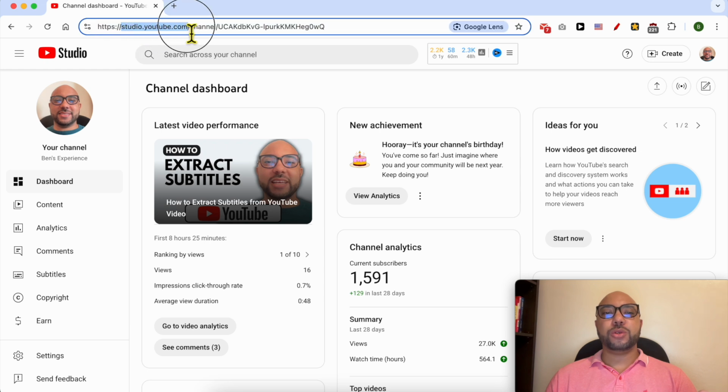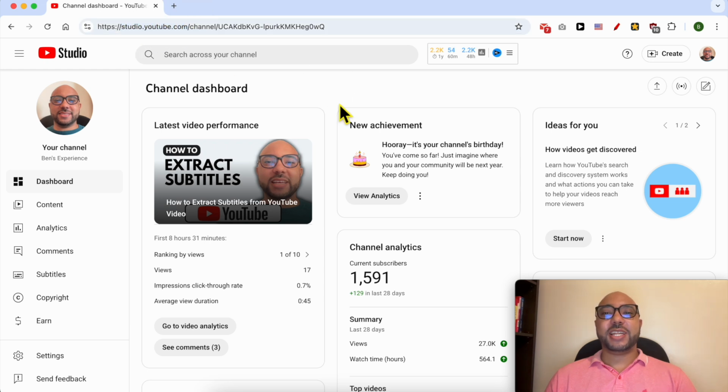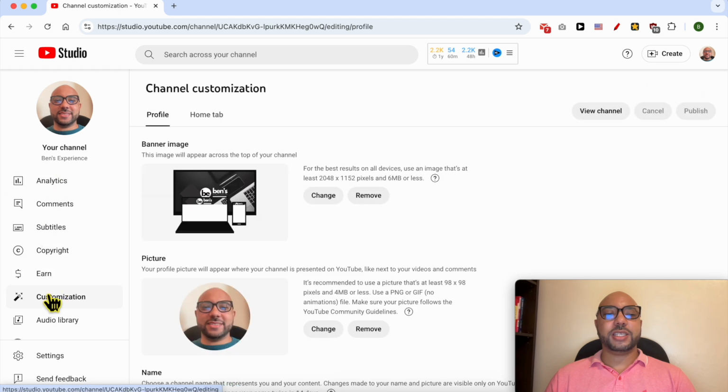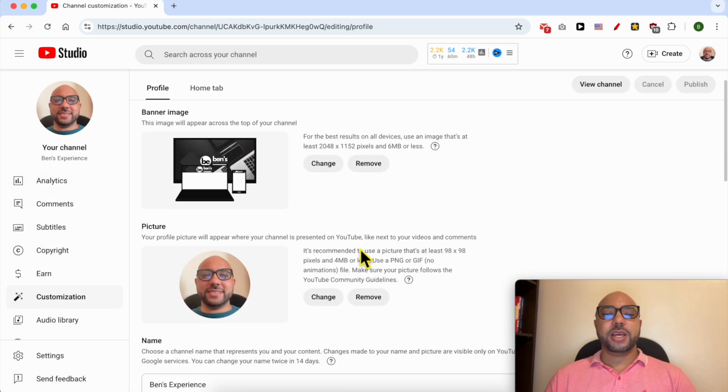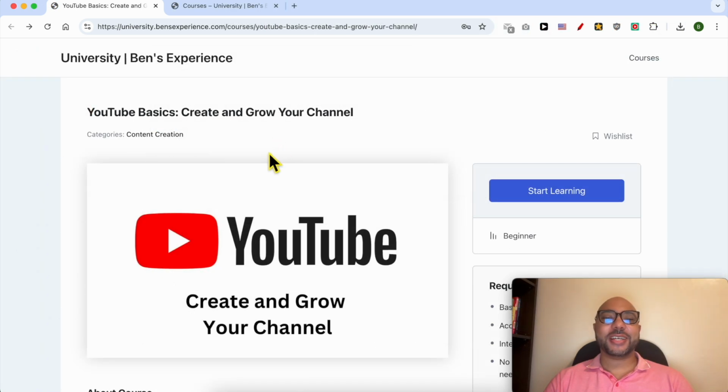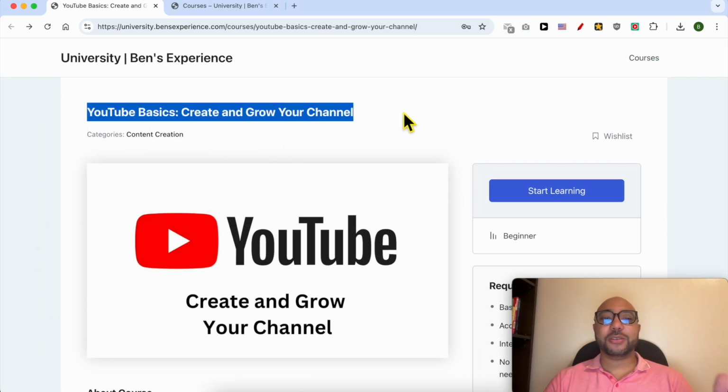go to studio.youtube.com. After landing on this page, just scroll down to customization on this left side menu and scroll down again to links.